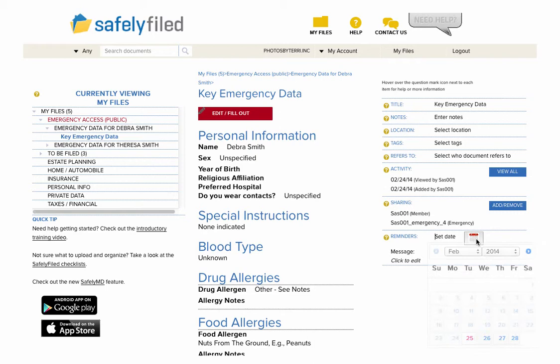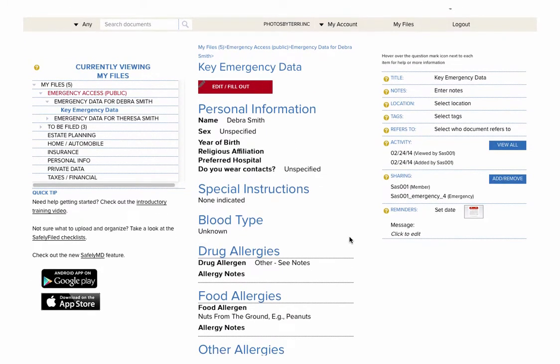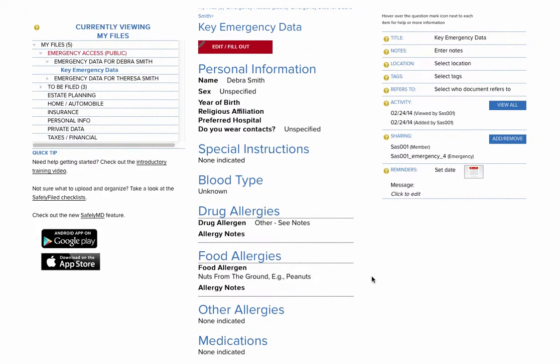You may also want to set a reminder for yourself for a date in the future to come back and review this medical information for yourself and anyone else that you have listed as a SafelyMD member on your account. You want to make sure that this medical information is kept up to date, especially in the event of the unexpected.